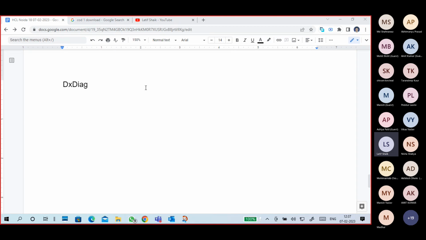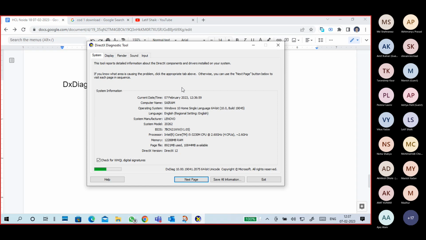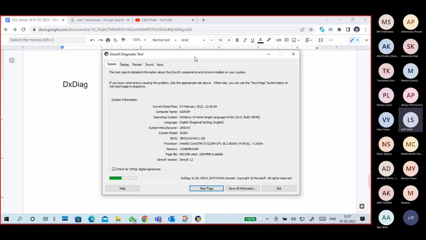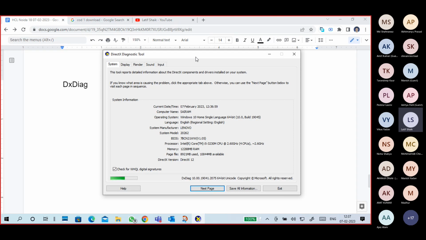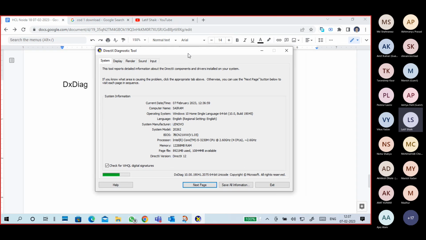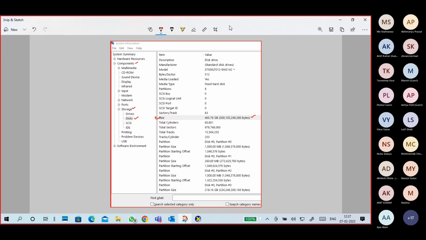Actually, Dxdiag is not for checking system configuration. It is mainly for knowing your graphic card memory, or the graphical memory in your system. So how to check it? But here, first of all, we'll gather our system configuration. It does not show hard disk information, so we can't get the hard disk information from here.